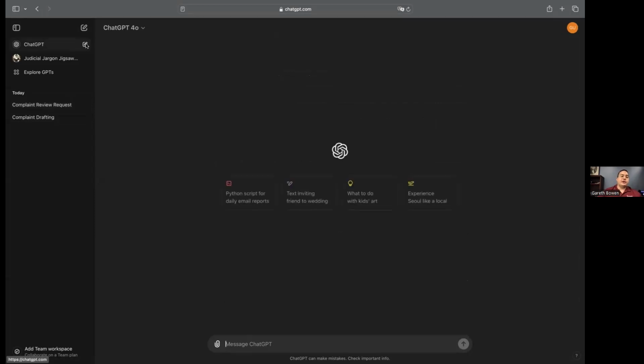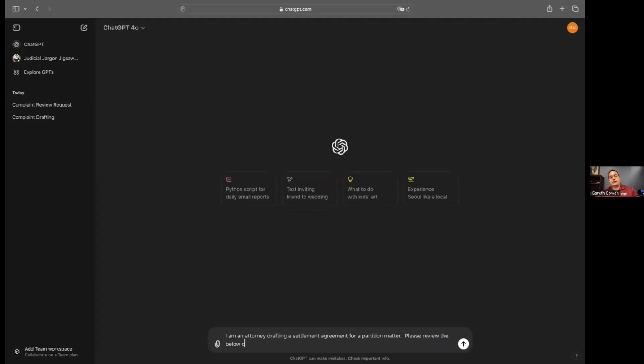This other case is a partition case, and I'm starting a new chat, right? I don't want to bring this partition matter and the facts from it into the construction contract complaint chat in that thread, ChatGPT. So I've created a new chat, and I'll say, I am an attorney drafting a settlement agreement for a partition matter. I'll do the same thing where I give it the complaint to review. Please review the below complaint. Let me know when you are done.